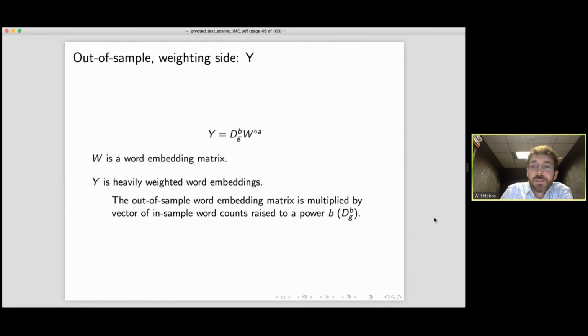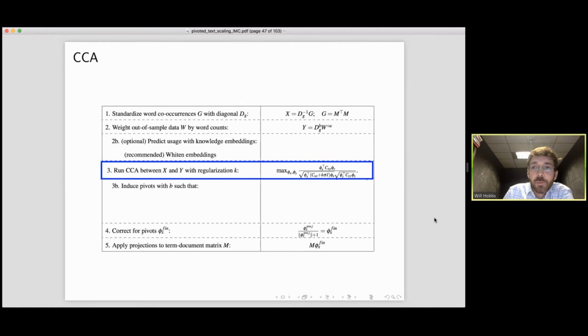Now note that there is some tuning guidance in the paper that I'm happy to talk about in the Q&A. But in practice, you want to raise B just as high as possible. Once you've done that, you've denoised the rare words. From here, we can put both of these inputs, the standardized word co-occurrences and the weighted out-of-sample word embeddings, into the CCA.